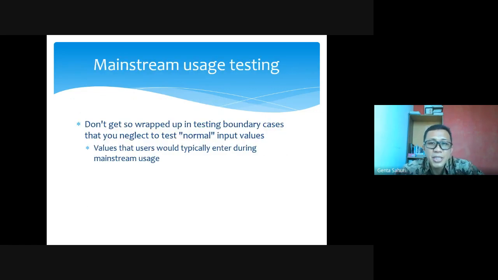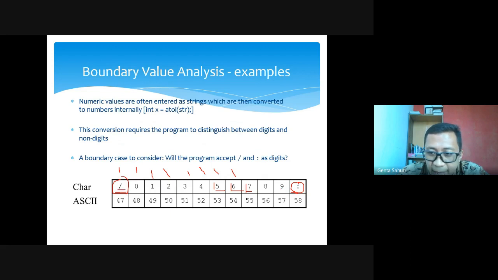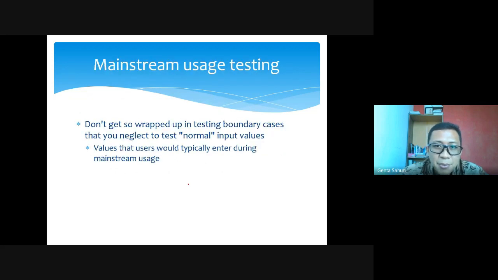Okay, we have mainstream usage testing. Don't get so wrapped up in testing boundary cases that you neglect to test normal input values. We have boundary values like this backslash and colon, but you should also try these numbers. Not only the strange values, but also the normal values. That is what is called mainstream usage testing: a value that users will typically enter during mainstream usage.